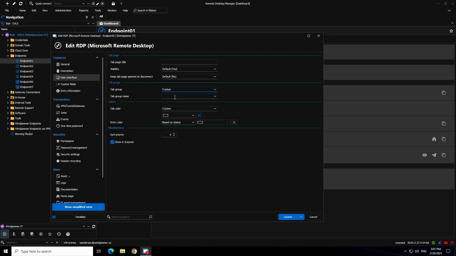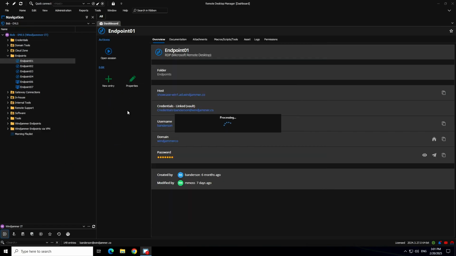Now you have to decide the tab group name. So if there's already a tab group created, you can click here and it's going to list you all of the existing tab groups. If you wish to create a new one, you simply have to enter the name. So in my case, I'm doing a tab group for RDP session, and you click update. So endpoint 01 is now in the tab group RDP session.